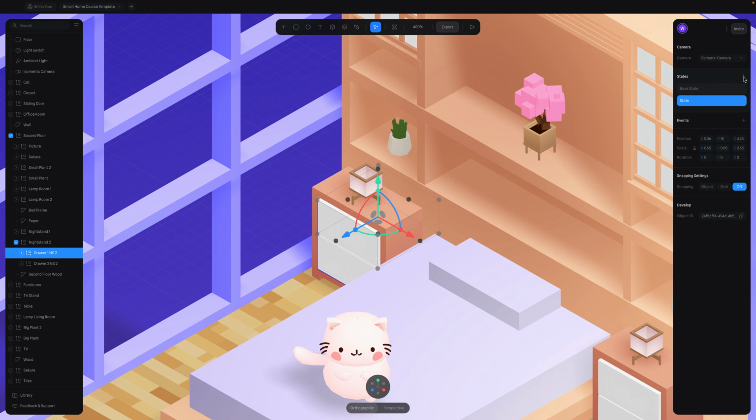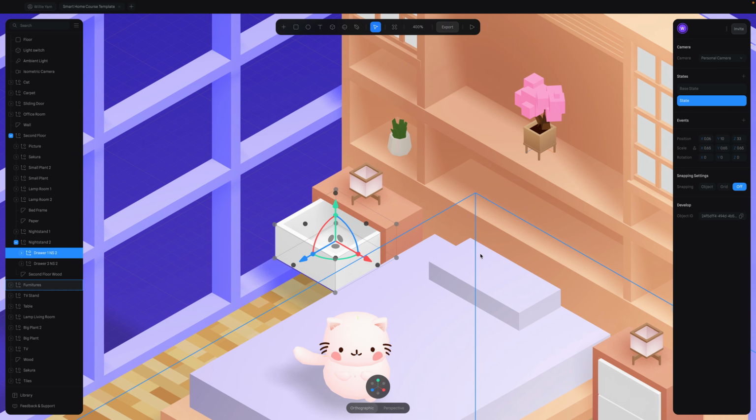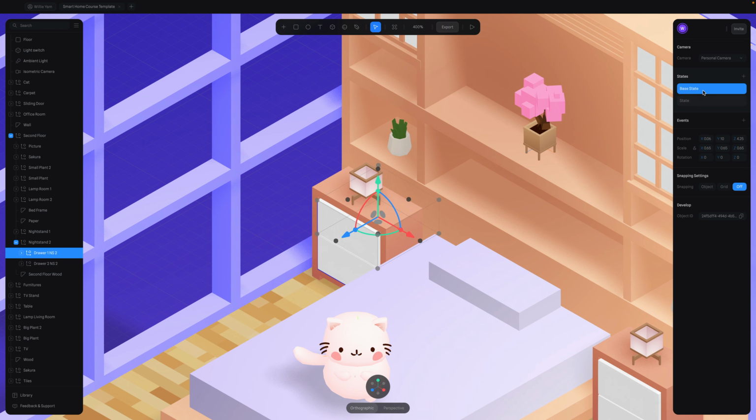And this will create a base state, which is the initial values. And we want the drawer to be closed, so we won't change these values. Select state, and in here, we're going to set the position Z to 33. And now you can see that the drawer is open. You can even preview manually by switching between these states.